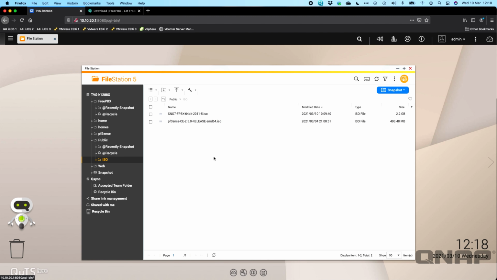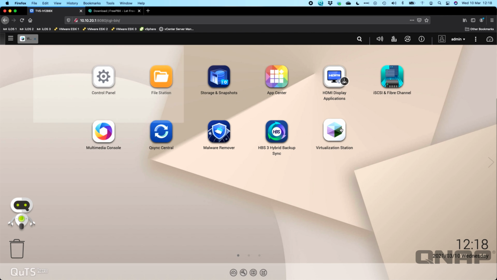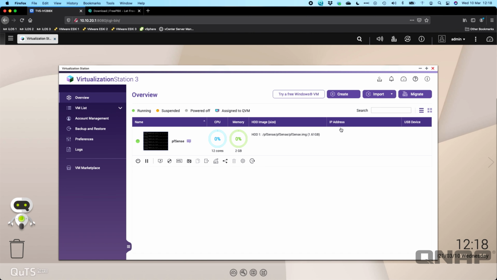Now it's very lightweight. You don't really need to give it a lot of resources, so I'll only give it 2 gigs of RAM. You could probably get away with 1 gig if it was a fairly small setup that you were going for. But we'll jump straight into Virtualization Station to go through how to set it up.